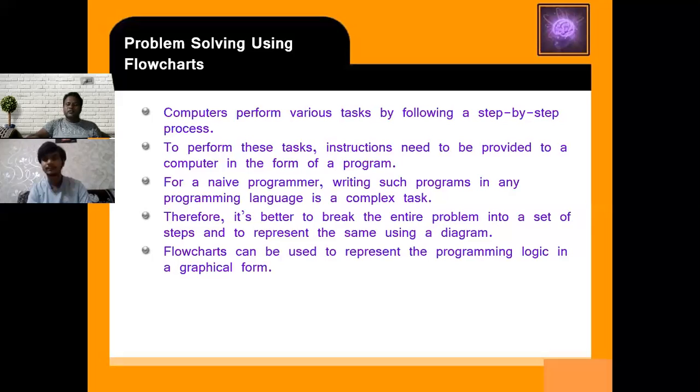So that is called breaking a program into smaller parts. Therefore, it is better to break the entire program into a set of steps and represent them using a diagram. A flowchart can be used to represent the programming logic in a graphical form.